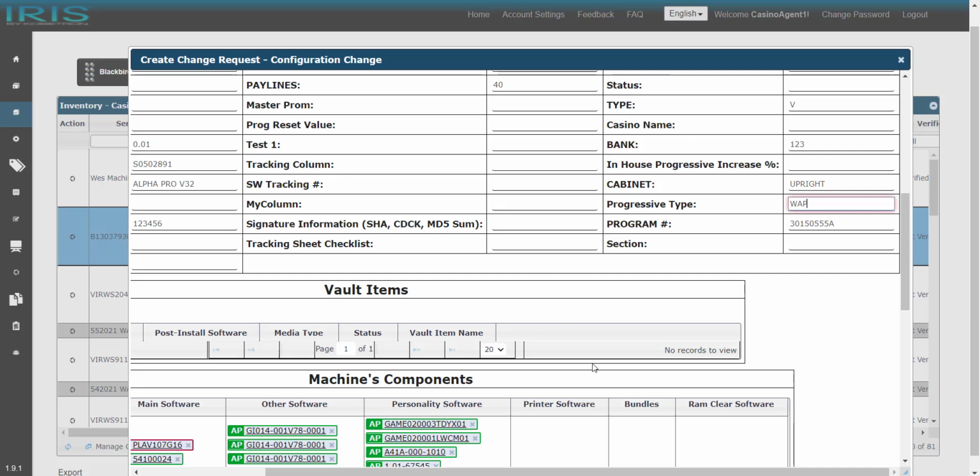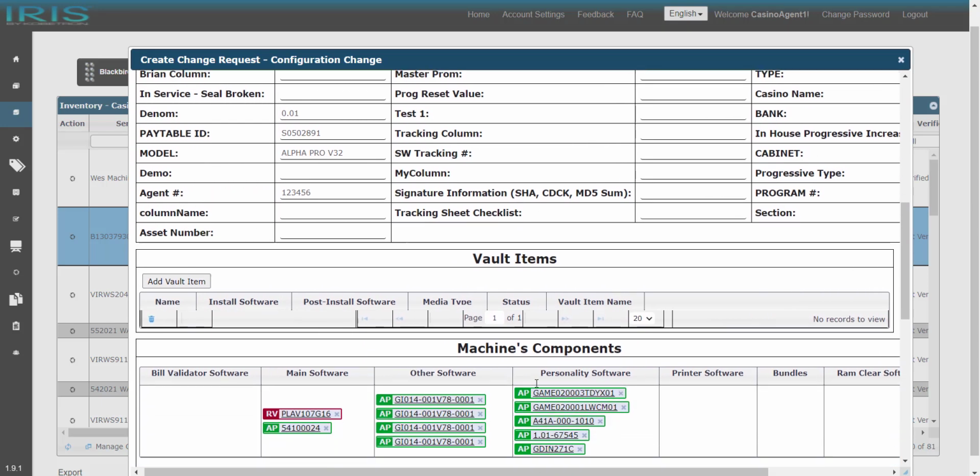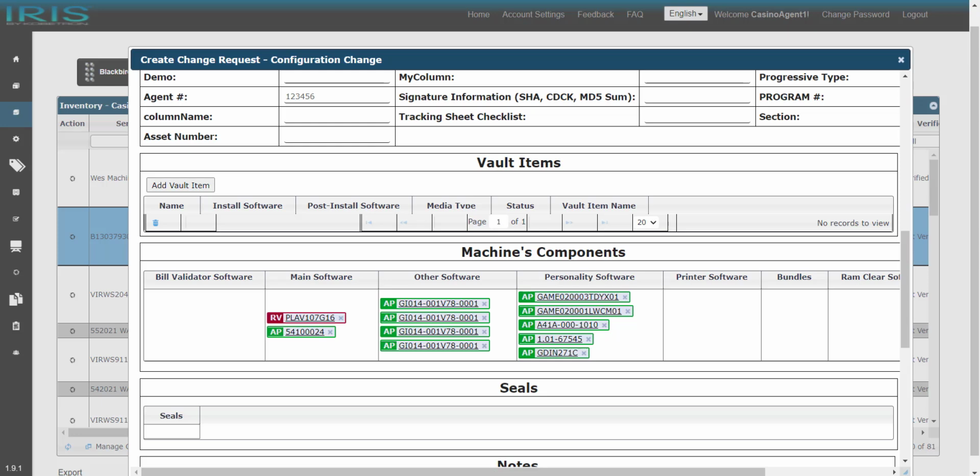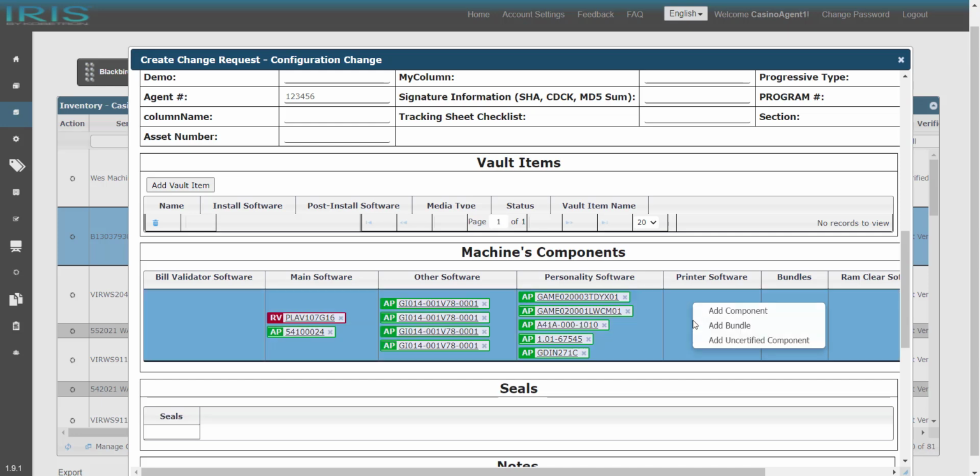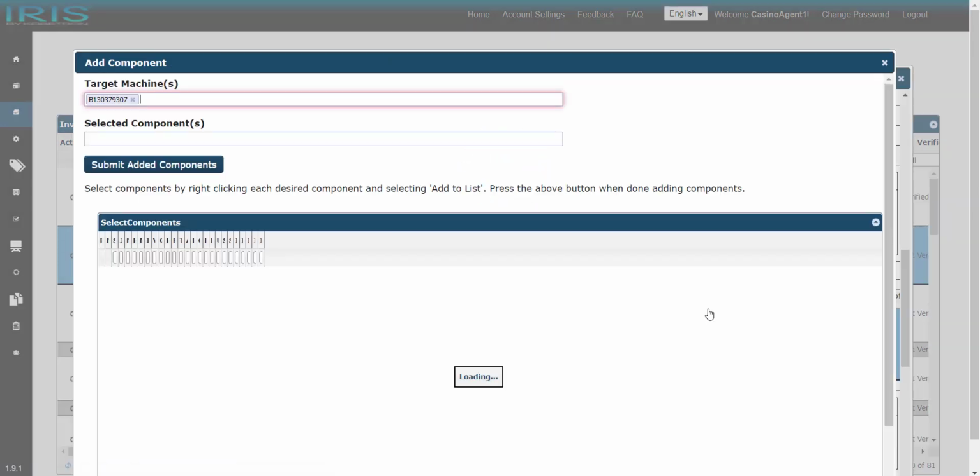So once I change those fields, I can scroll down here and I can add software to this machine. All of this software here that's in green is approved. This one is revoked. So if I wanted to remove the revoked piece of software, I could click this X and it would remove it. I'm going to keep it in here just so I have a piece of revoked software to show during training videos. But if you wanted to add software, you just right click, say add component.